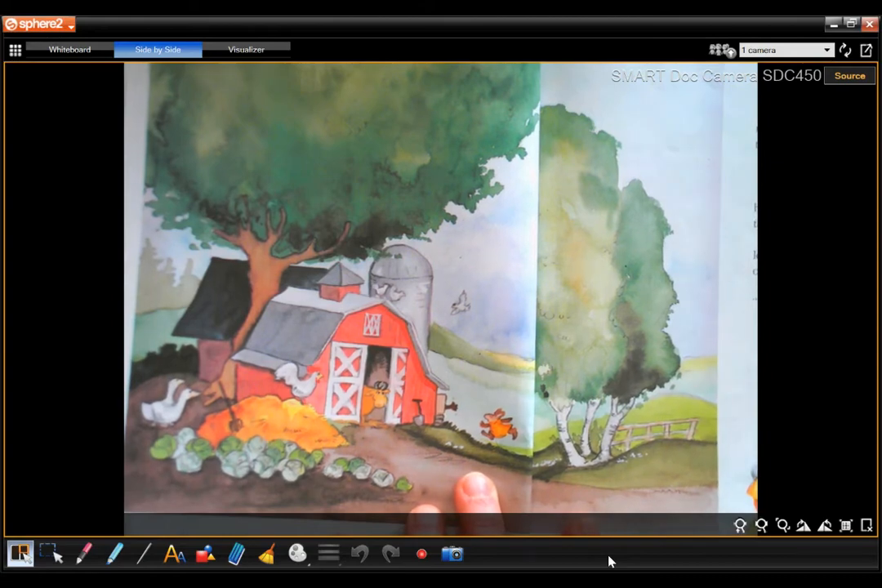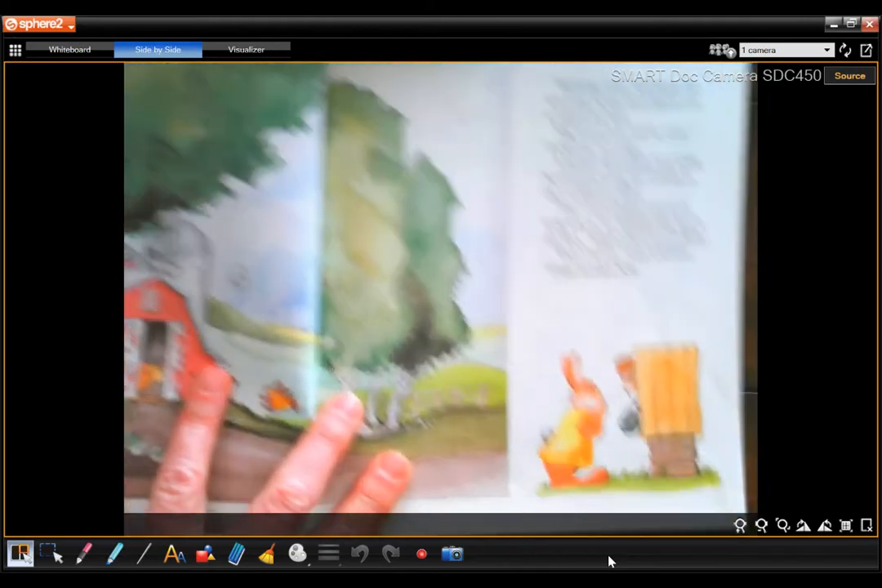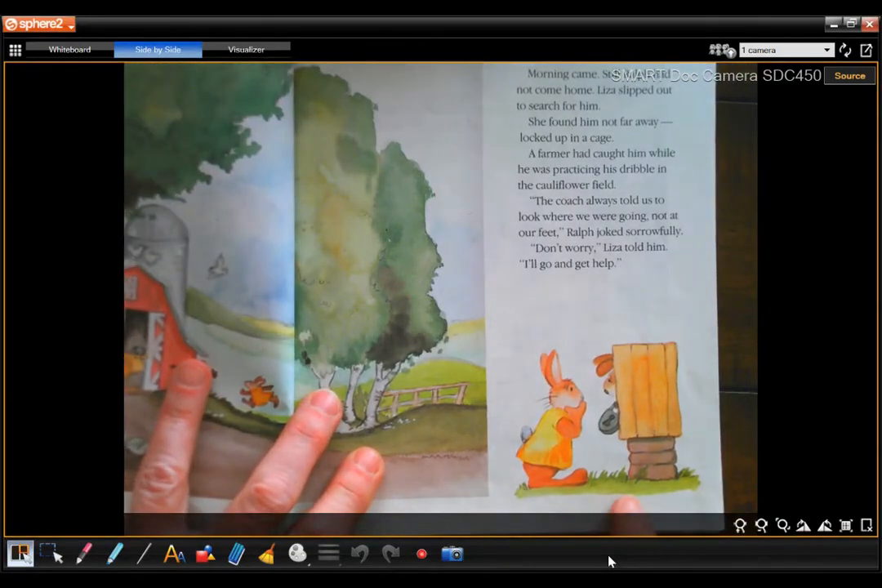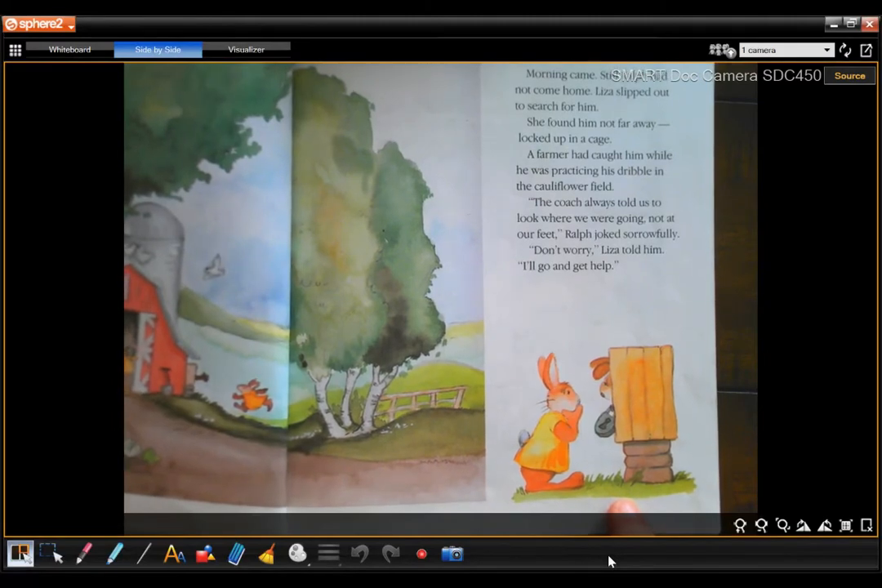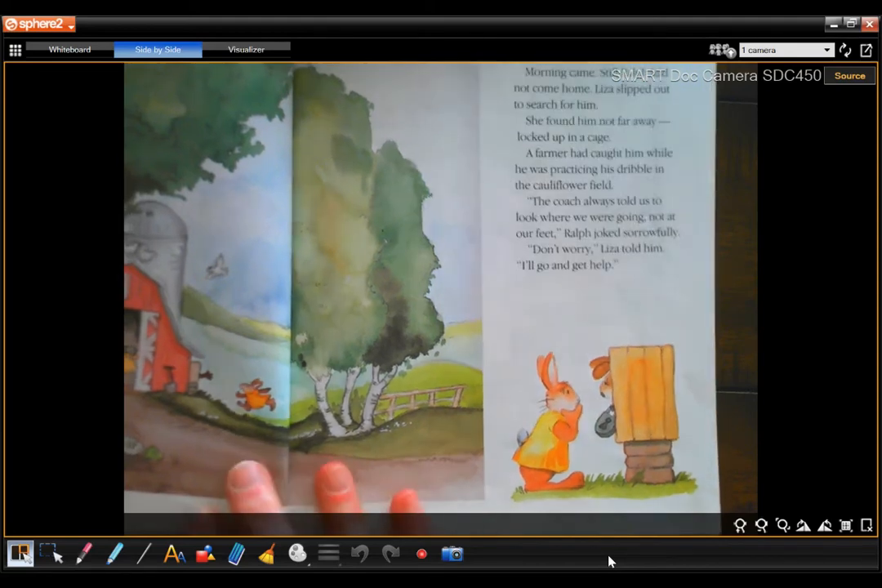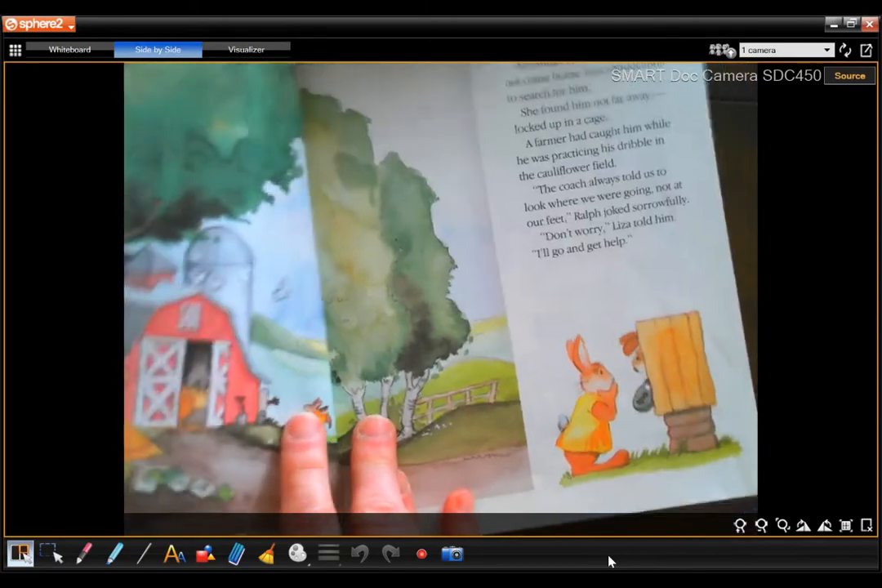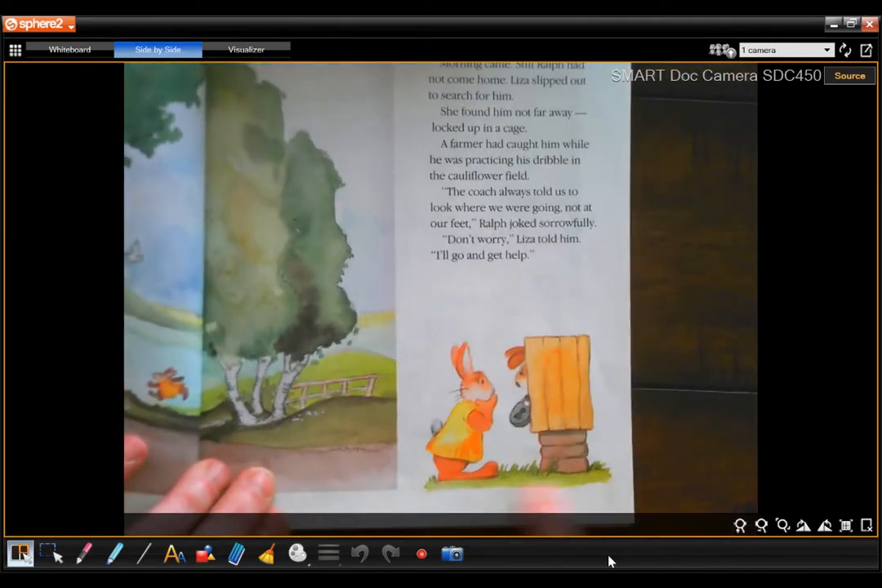A farmer had caught him while he was practicing his dribble in the cauliflower field. "Oh, the coach always told us to look where we were going, not at our feet," Ralph joked sorrowfully. "Don't worry," Liza told him. "I'll go and get help." You see her going here? Oh, that's her slipping out, huh? But now she's going to go get help.